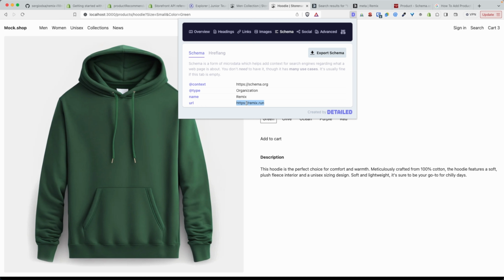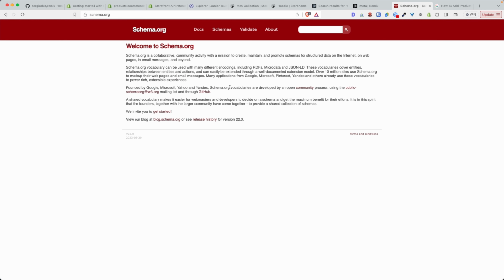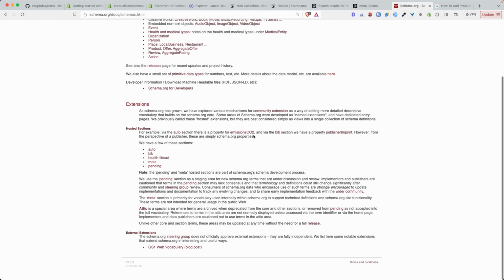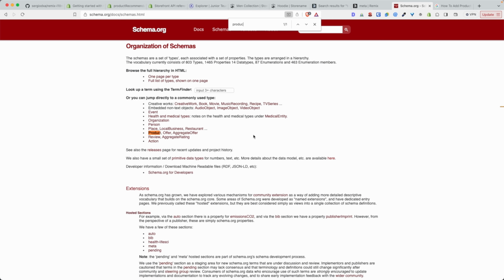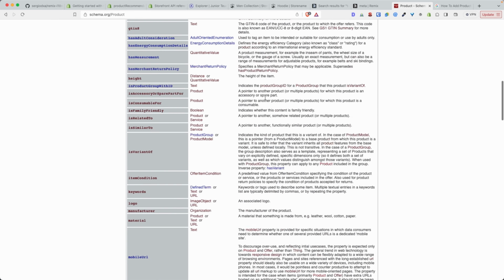right? So we want this to be of type product, because if you go to the schema.org website, which is the official website of the structured markup, you will see that there are different types of schema markups, right? You have products, you have a lot of different schema types, right? So if you check here, if I go again and search for products, you see we have organization, local businesses, and so on. In our particular case, we're interested in product, right? The product is what you have here.